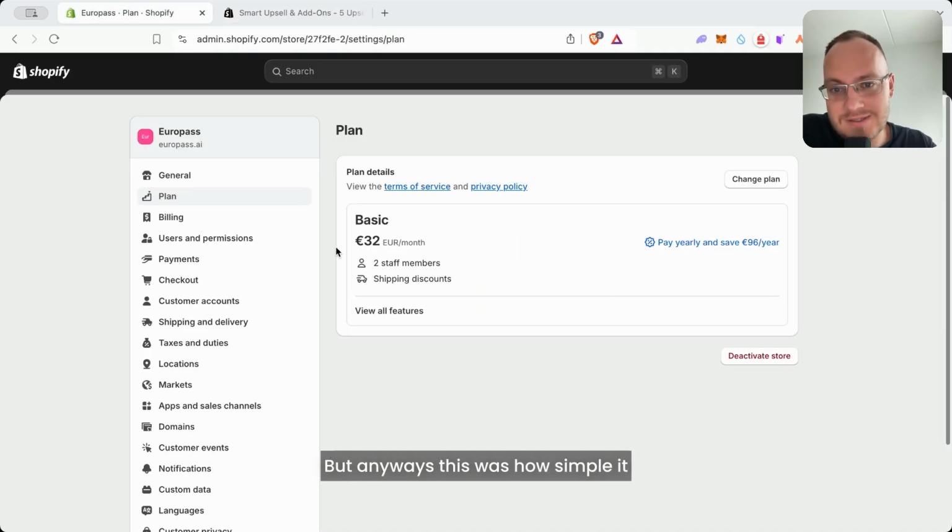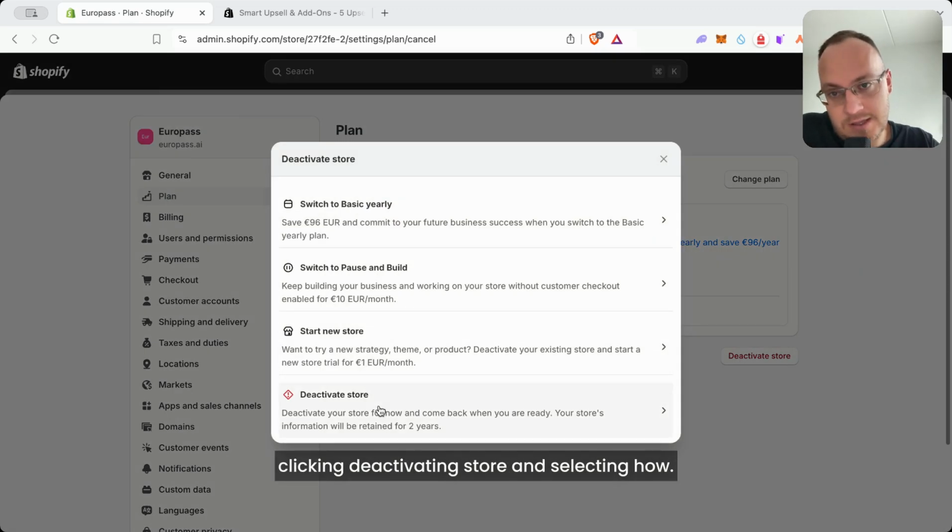But anyway, this was how simple it is to deactivate the store, by just clicking deactivate store and selecting how.